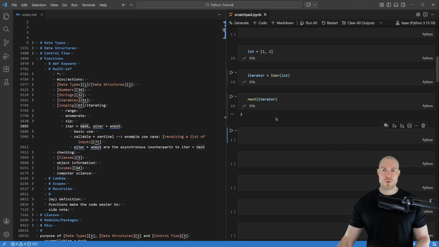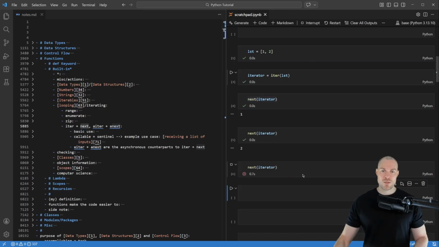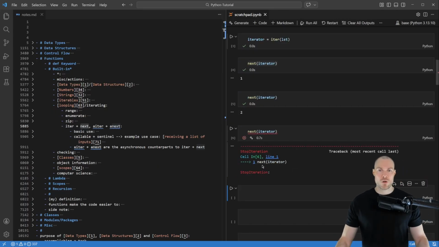then if I run this, then you can see that we get here a 1 because that was the first element in our list. And then if I run it here again, then we get here a 2 because that was the second element. And then if I run it the third time, then we actually get here an error because there was no element anymore in our iterator.